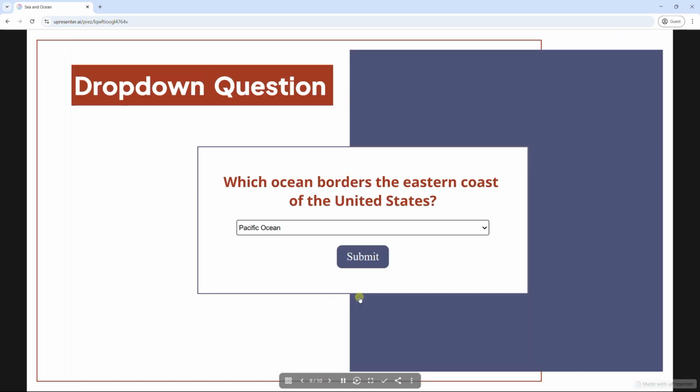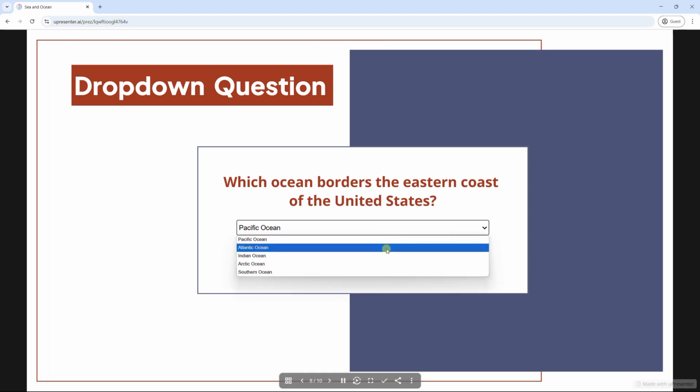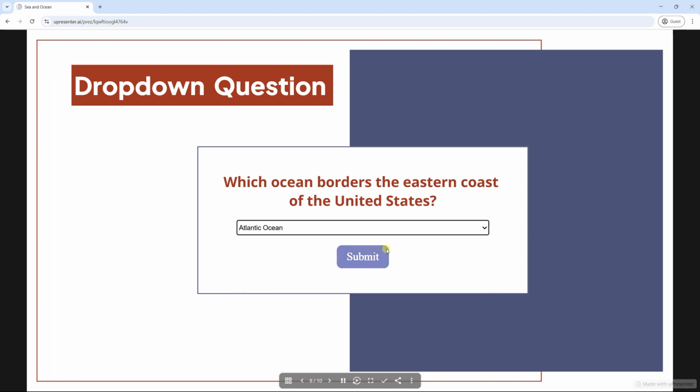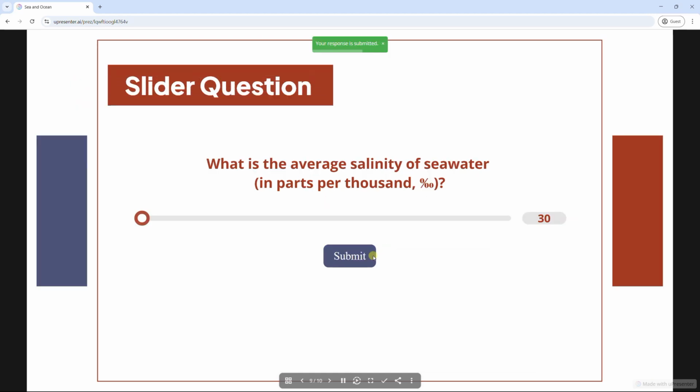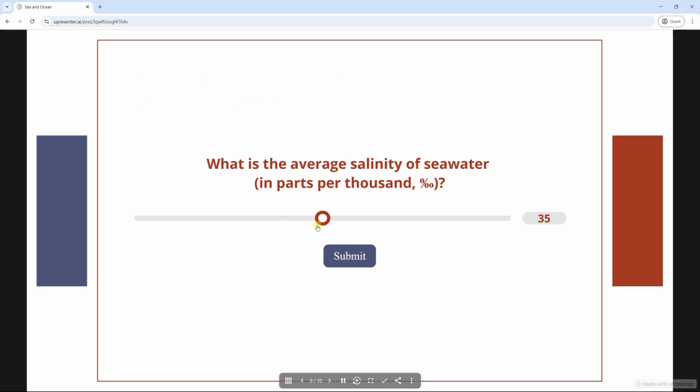Next, drop-down question. It requires users to select an option from a drop-down list. This question type is great for long option lists while keeping a clean design. The last one is the slider question. Here, users have to adjust a slider to select a value. It's suitable for rating scales, measuring opinions, or collecting numerical responses. Additionally, uPresenter is continuously updated, with plans to support more question types in the future.